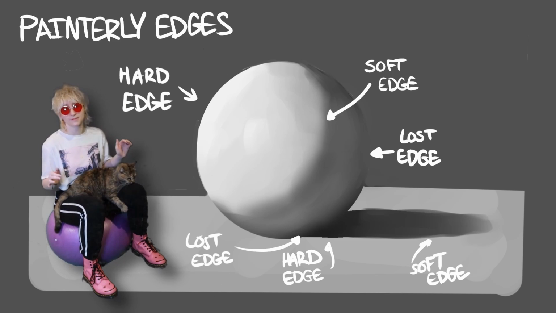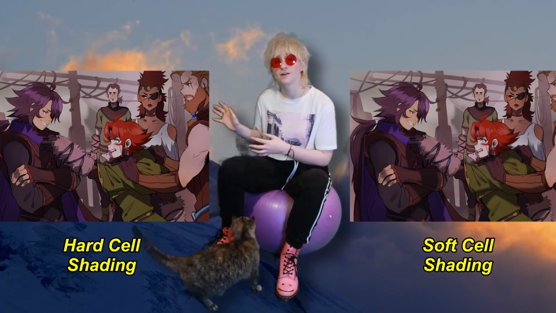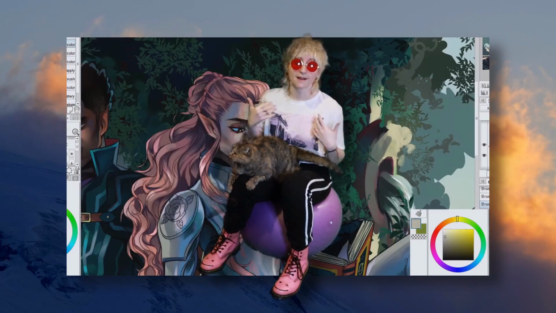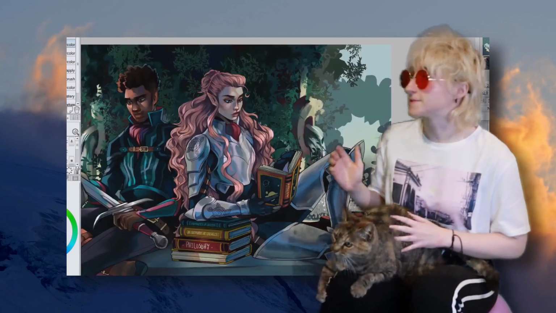This is a big principle in painting, which is why it's called painterly shading. I feel like a lot of people are moving away from the more deviant art methods that I mentioned earlier and are moving more towards stylized realism. It's also the method that I tend to use, so it's what I'm going to be focusing on here today.